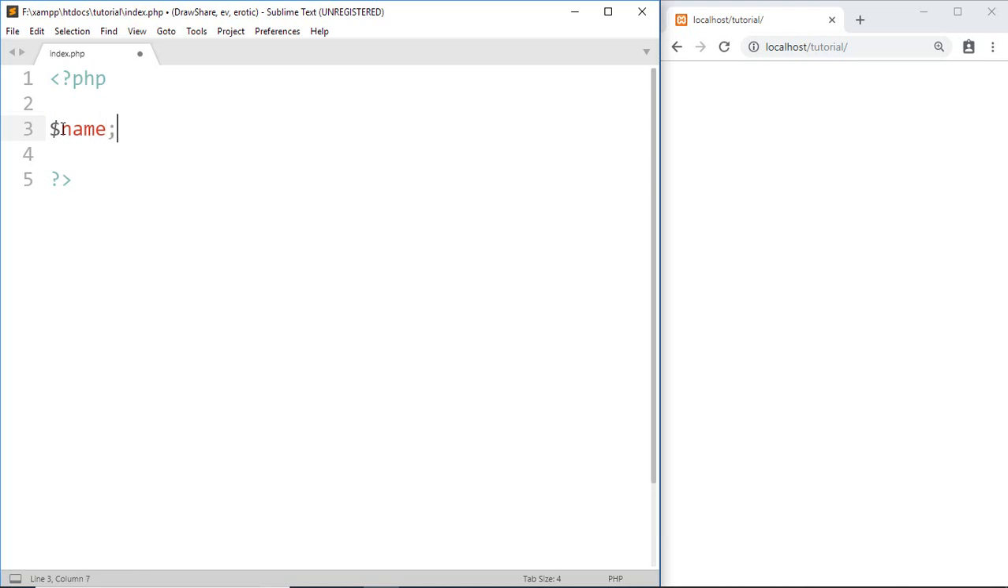But while declaring a variable, we have to consider some rules. That is, we can start a name of a variable with a letter like this one. Or we can also start a variable name with an underscore, but we cannot start a variable name with a number. And here you can see, for an invalid variable name, the color is different. We can also make a variable name by using alphanumeric characters and underscore.